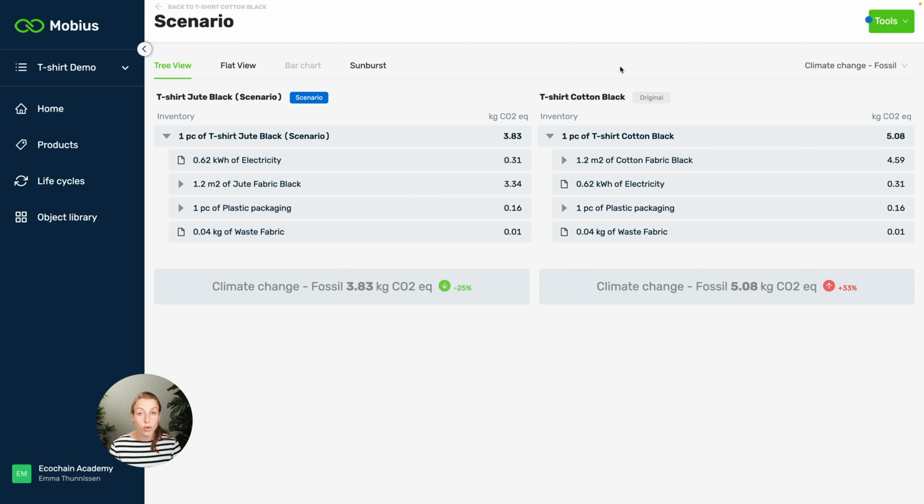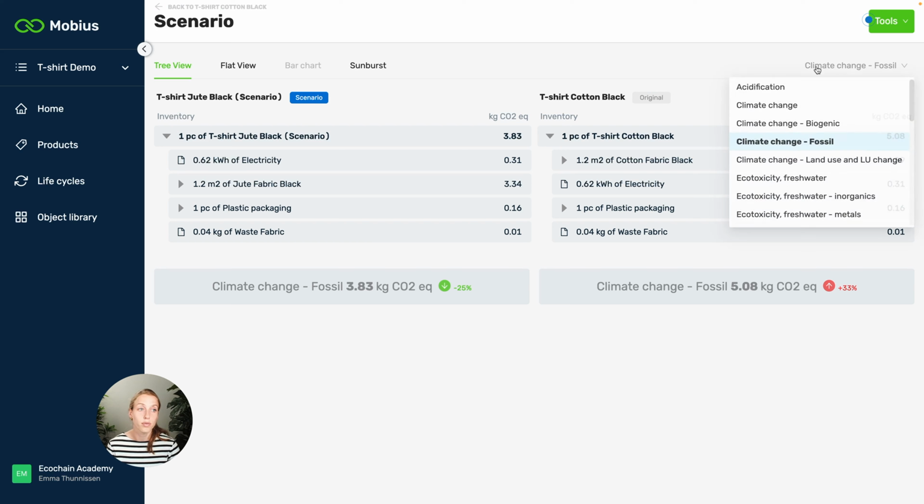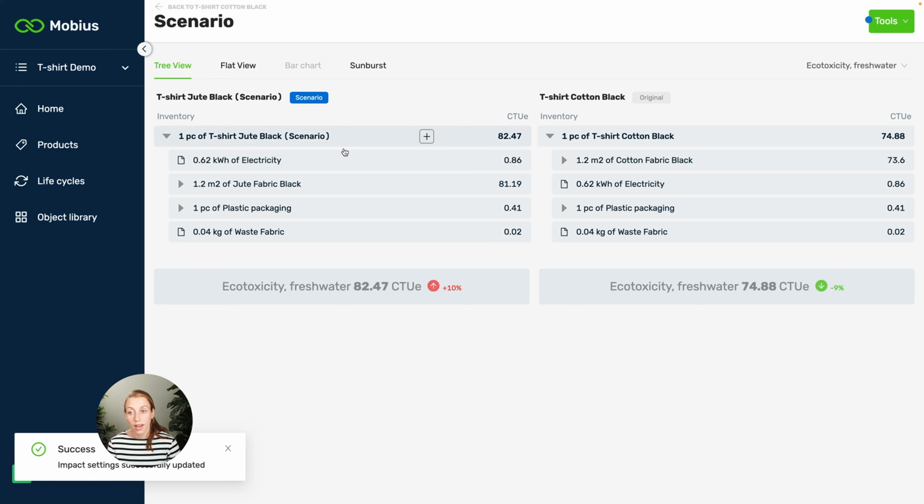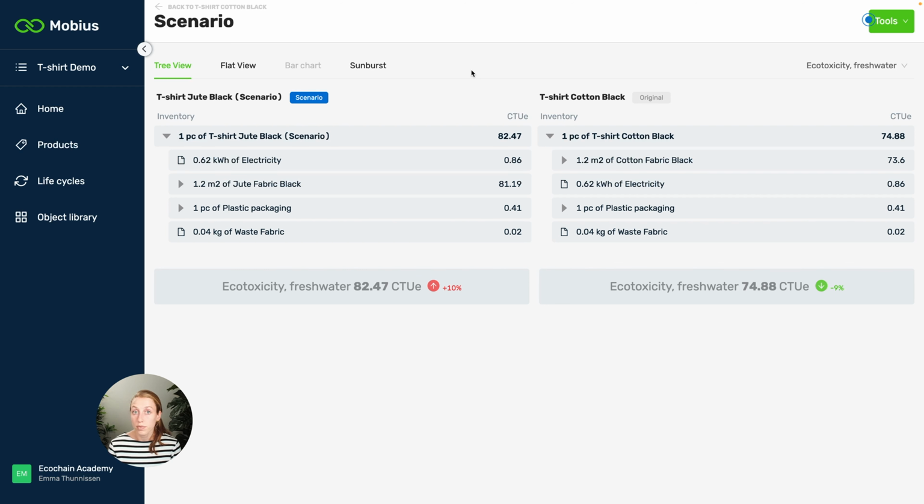So that's nice, but of course you cannot make your decisions based on one impact category alone. So let's say that we also find another one very important, let's say ecotoxicity fresh water. And that actually makes our decision a bit more difficult because here you see that the impact actually goes up when you're using jute. So we have to take that into consideration when we're deciding whether you want to use this new fabric. There are also other views that you can use to compare your products and your scenarios. I already showed those in a different video, so I'm not going to show them now, but you can definitely use them to review the differences.